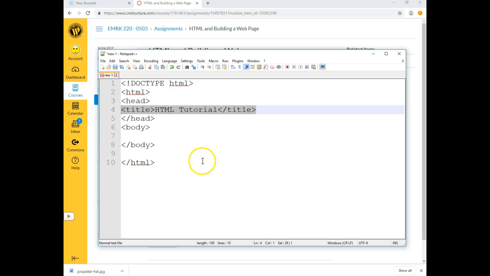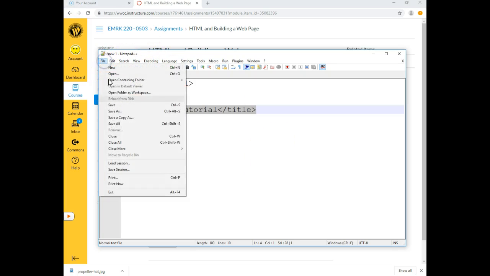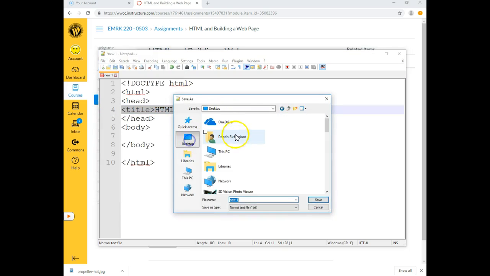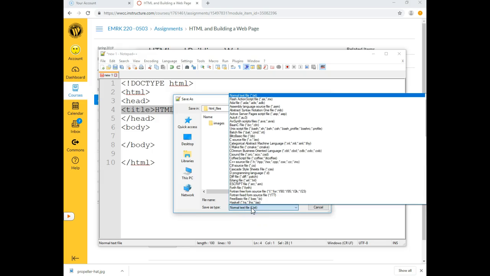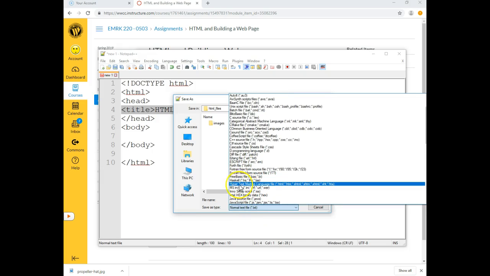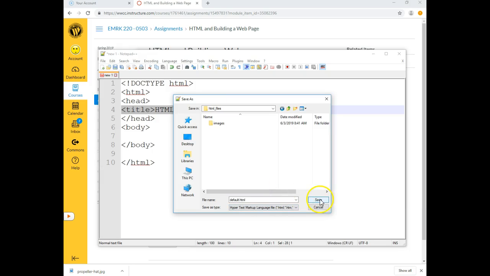I'm going to go ahead and save this. Save as, and I'm going to go to my desktop. I want to save it into that folder I made. Okay, HTML files. And I'm going to go ahead and call this default.html. Now, you'll see this save as type down here. Make sure that that save as type is HTML or Hypertext Markup Language. That's what HTML stands for, in case you didn't know. Hypertext Markup Language. And then save it.